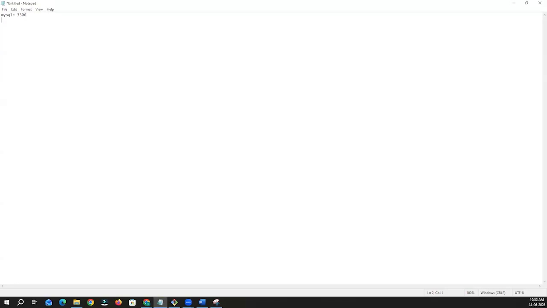What is the SSH port? 22. Now write, what is the Windows port? That is RDP, RDP equals to 3389. Now what is the Postgres port? Postgres is a database. Postgres equals to 5432.